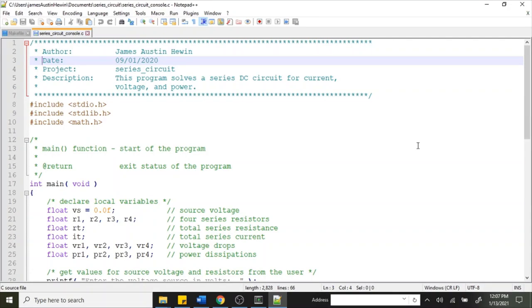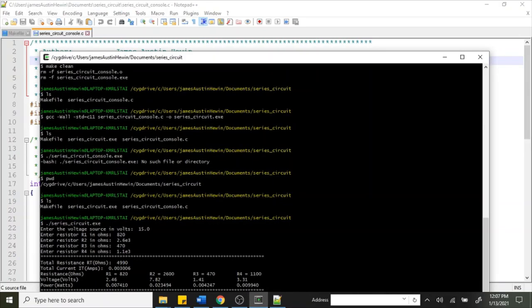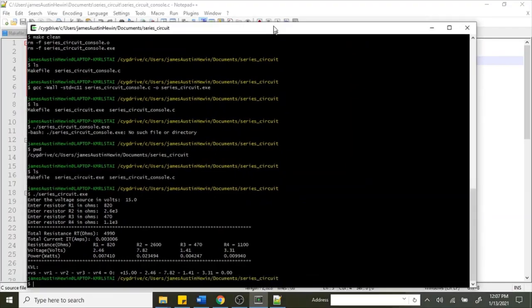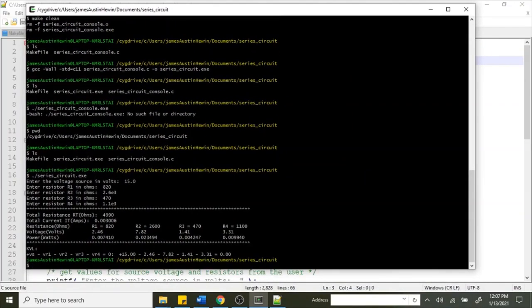So the downside to doing it this way is debugging is not very easy when you're running a console program, whereas in an IDE you've got a built-in debugger, and it's more difficult to do it at the console window. So that's the downside. But this is just a quick way that you can run and execute your programs without having to go through the IDE.